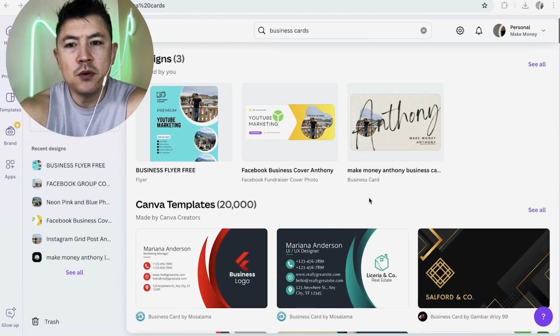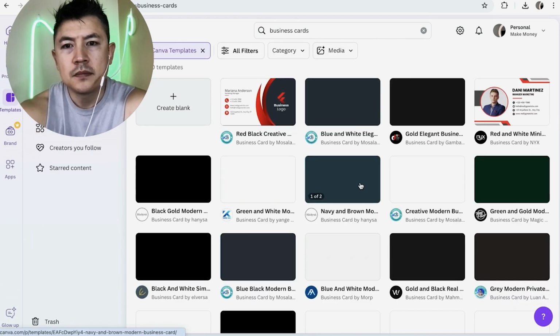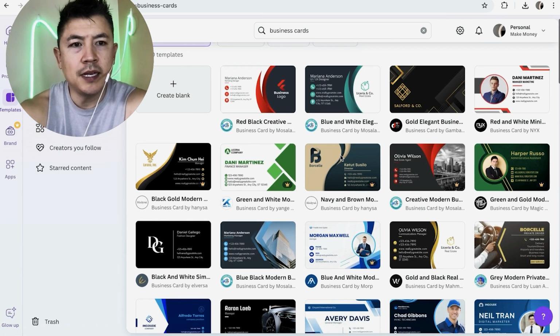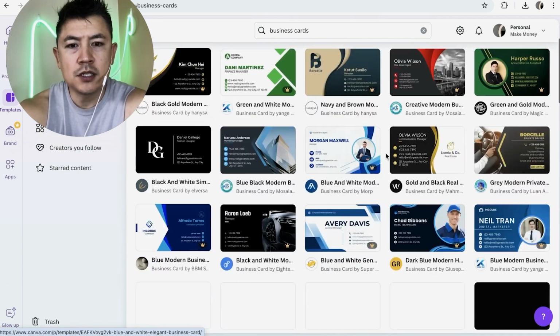Okay, once you do that, you want to scroll down until you see the section here called Canva templates, and then click on see all. Okay, so once you do that, it's going to show all the business card templates that you can choose if you want to make your own cards. You can see there's actually a huge amount of them.